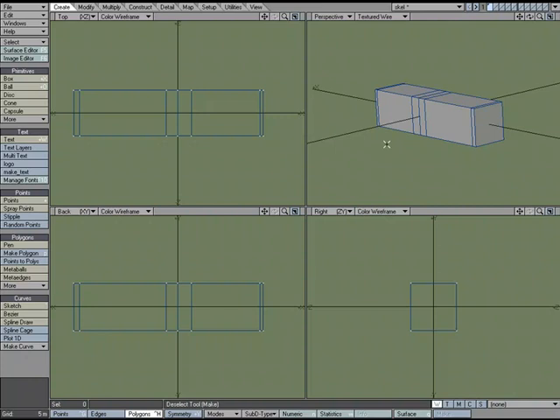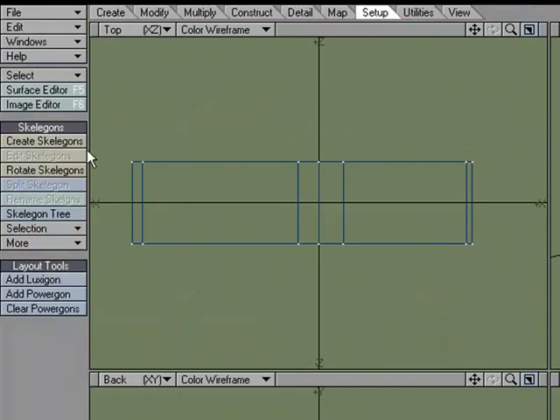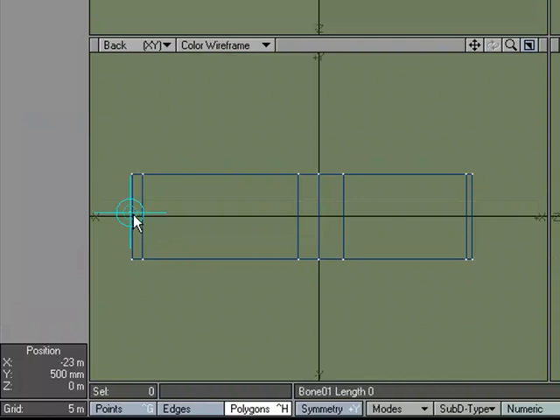When creating Skelegons in Modeler, you have the ability to place them anywhere you want, and after you've placed them, you can still edit them. Let's take a look. If I come over to the Setup tab and choose Create Skelegons, I'm just going to draw 3 quick little Skelegons. Okay.